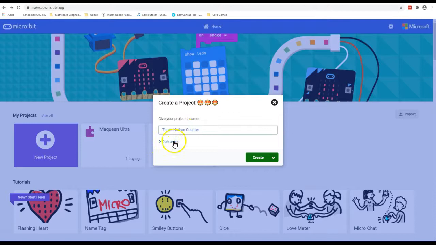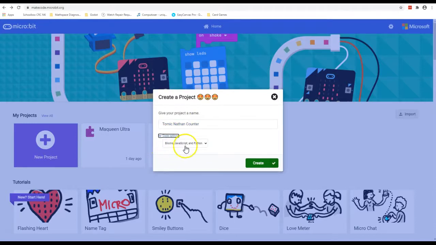We also have some code options here. If we have a look, it basically lets us choose how we're going to be programming, what style we're going to use. By default, it uses blocks, JavaScript, and Python all together, which lets you swap around a little bit. Or you can specifically choose Python. And if you're in year 8 at North Keilor, this is what you should be using when you do this. But for now, we're just going to leave it as the default blocks, JavaScript, and Python, and press create.